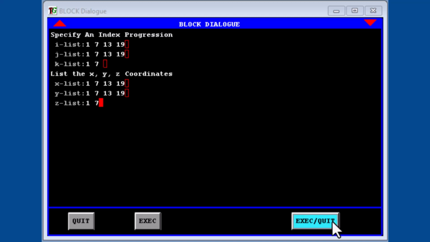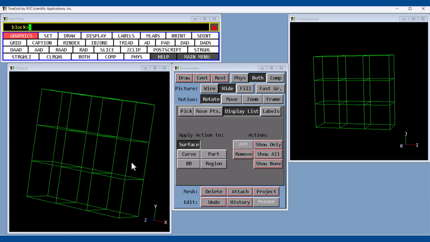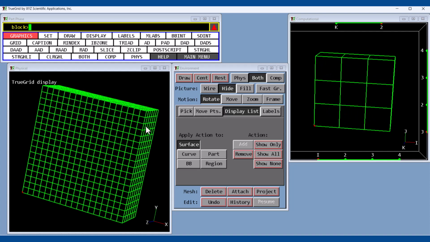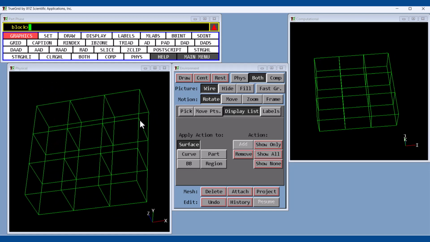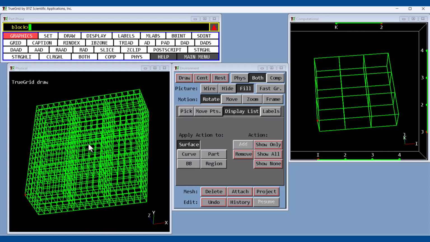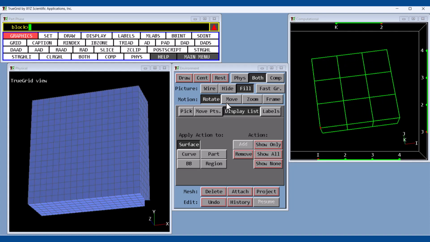This is a great time to pause your lesson and build this same block mesh in your live session of TrueGrid. Let's look at what we've built. We have a 9-block wire mesh and each block contains 6 elements in each direction. Our next step is to delete the 4 corner blocks that we will not need to form the butterfly topology.